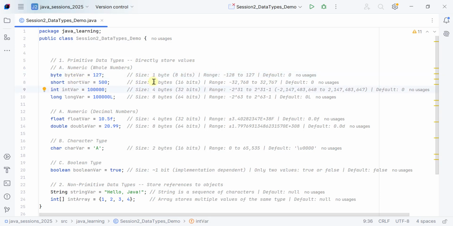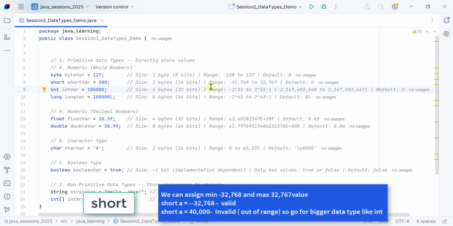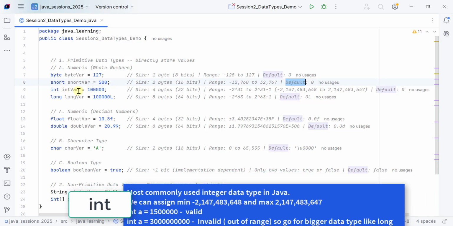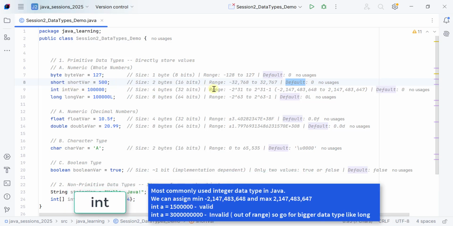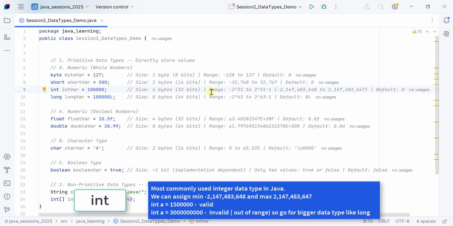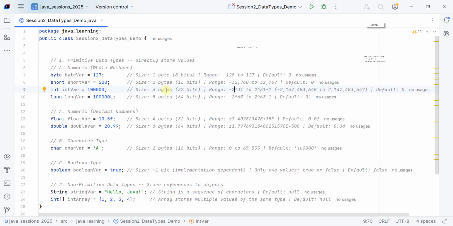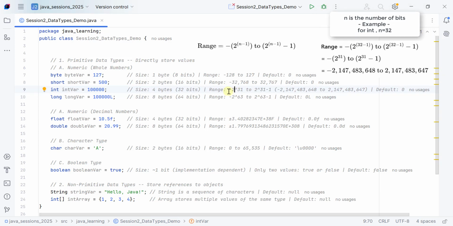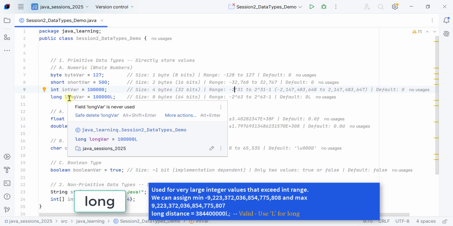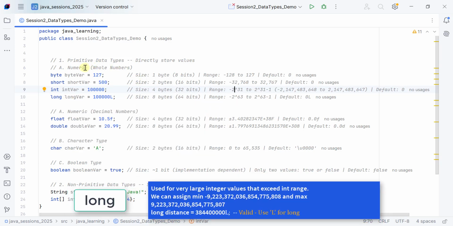Similarly, the short data type will take 2 bytes, that is nothing but 16 bits, and this is the range, and its default value is also 0. Then we have the integer data type, which will take 4 bytes of memory. This is their range. So how are they calculating it? Minus 2 to the power of whatever bits it is taking, that means 32 minus 1. So it will give you -2 to the power 31 to 2 to the power 31 minus 1. And then we have long. So both positive and negative values we are going to store by using these numeric types of primitive data type.